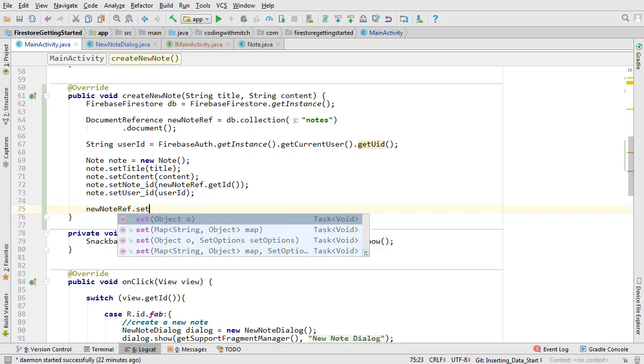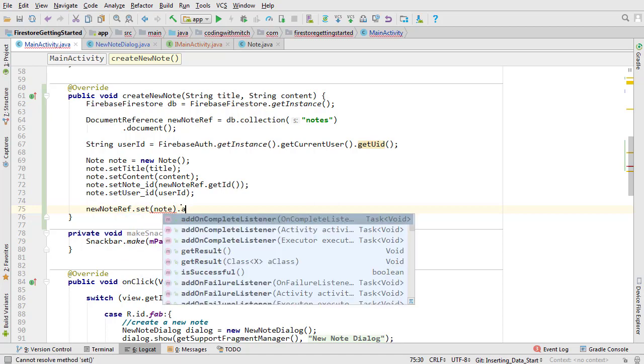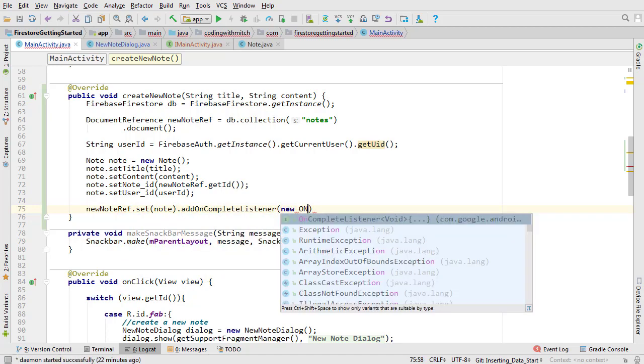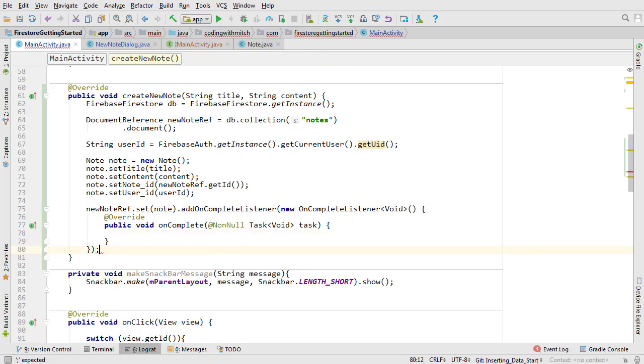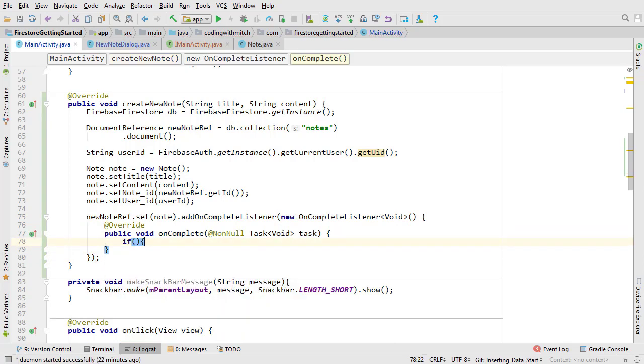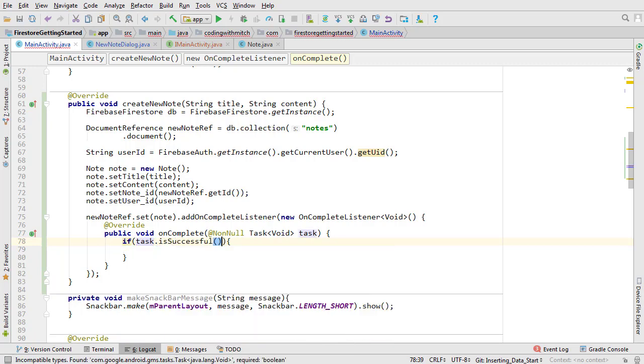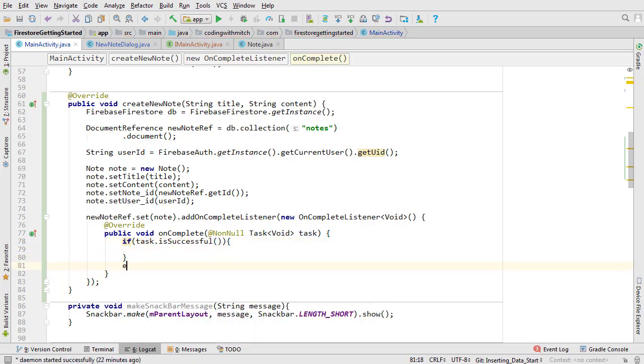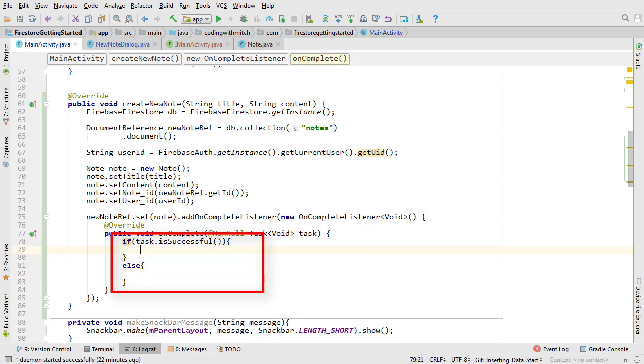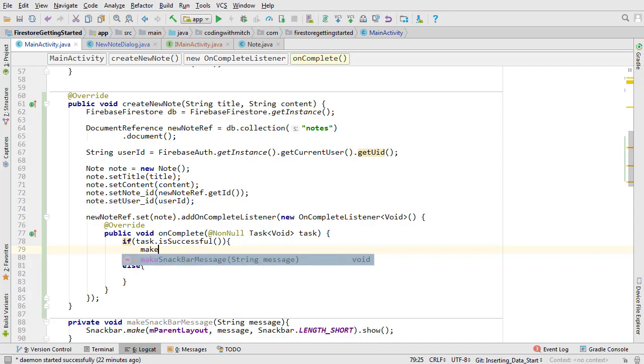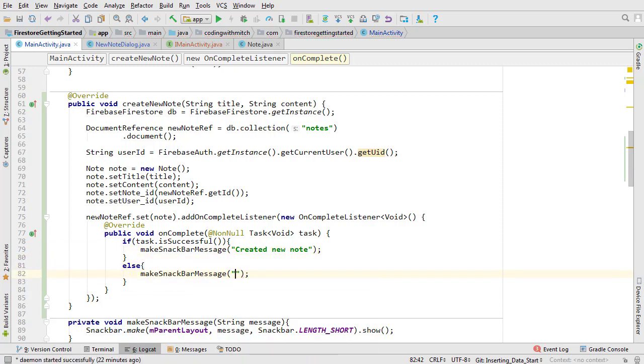To write a new document, we need to call the set method on the document reference and then pass the note object. We can check for task completion using an onComplete listener or an onSuccess listener. I'm going to use an onComplete listener since it checks for both failure and success. Inside the onComplete method, we can check for success or failure using an if-else block like this. If the task is successful, I'm going to show a snack bar message that says created new note. If the task fails, I'm going to show a snack bar message that says failed check log. That's all there is to inserting data.